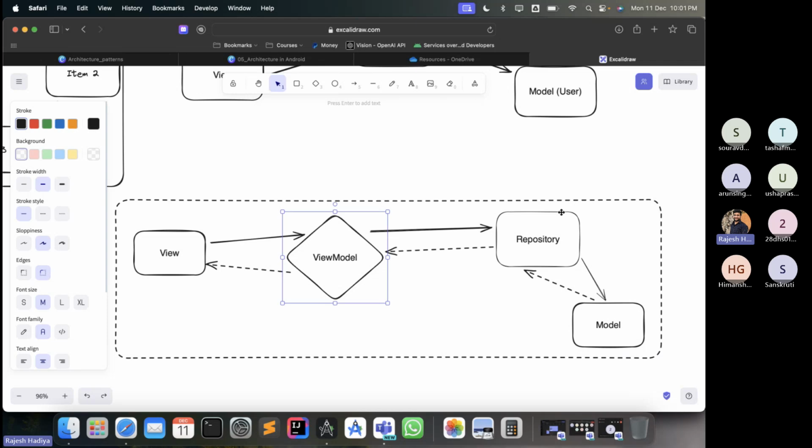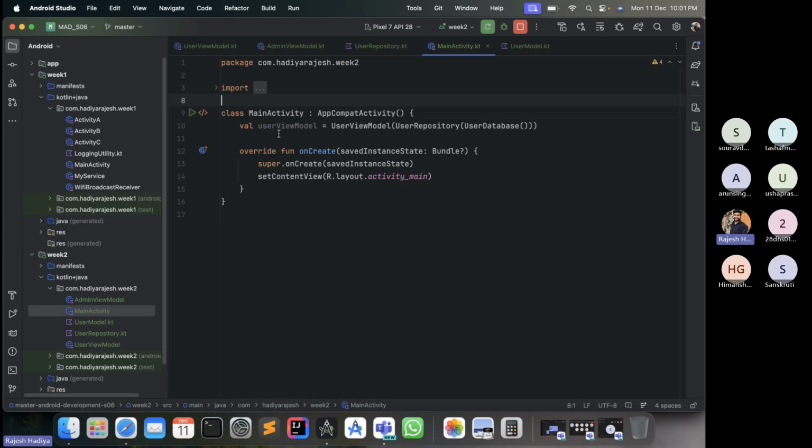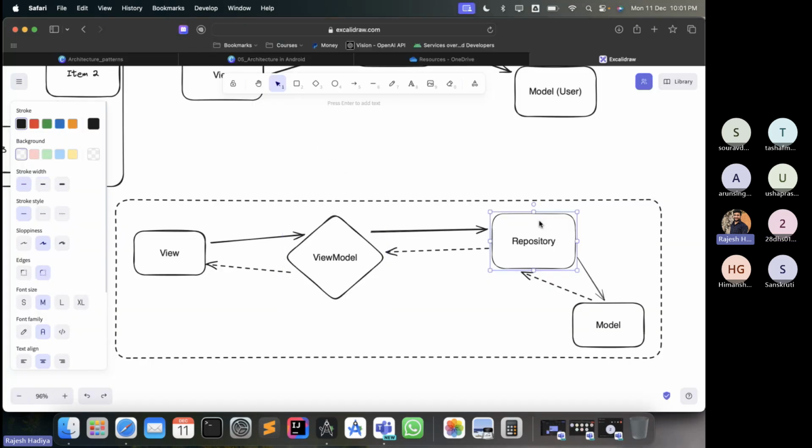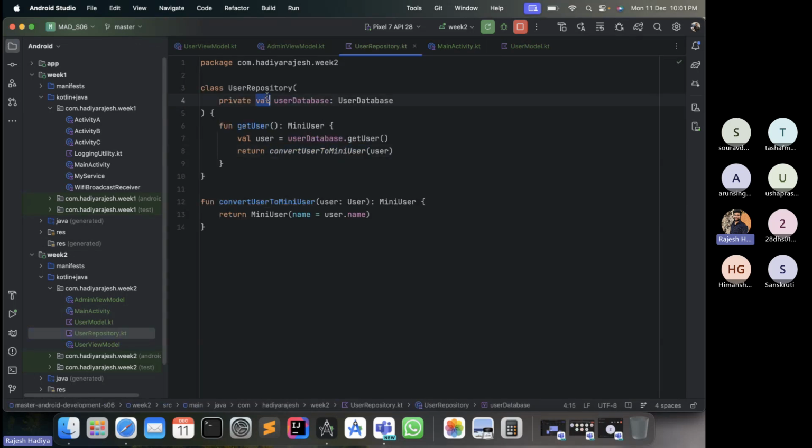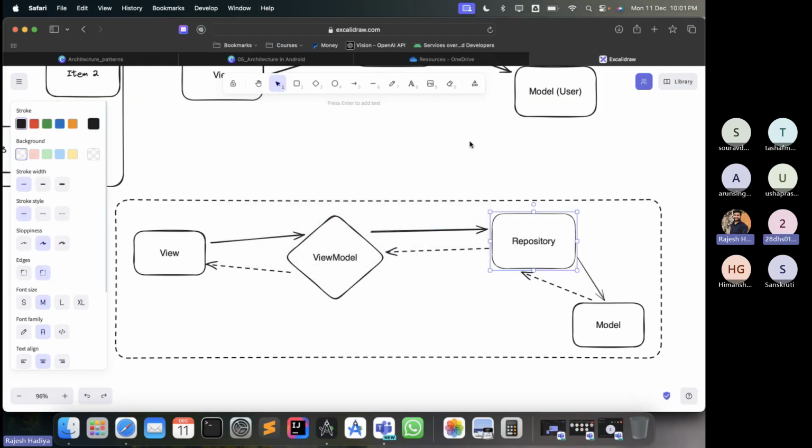For example, in the view model, if you use just a concrete implementation of the repository, then it would be difficult to replace it. But if you use an interface-based implementation, that is, you define an interface for the repository, and then implement the repository for this interface, then it becomes loose coupling. Loose coupling means it's not tightly dependent on some particular classes.